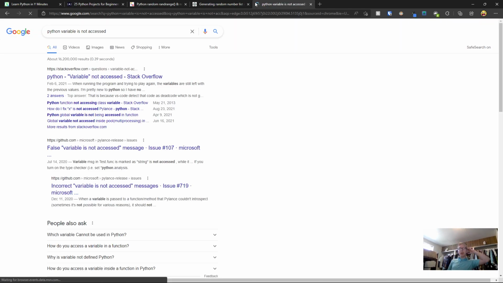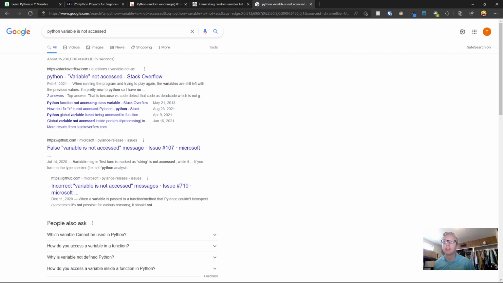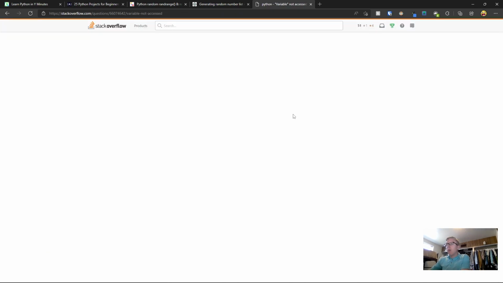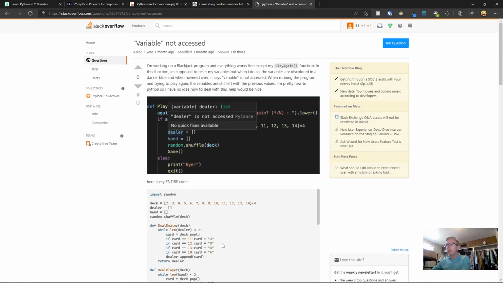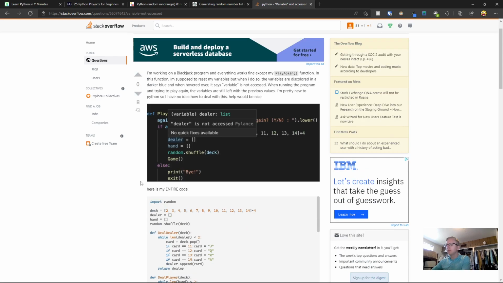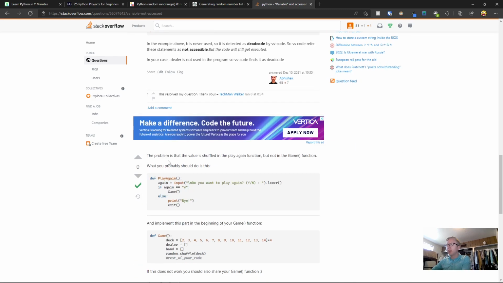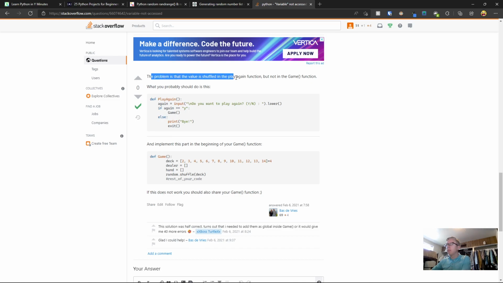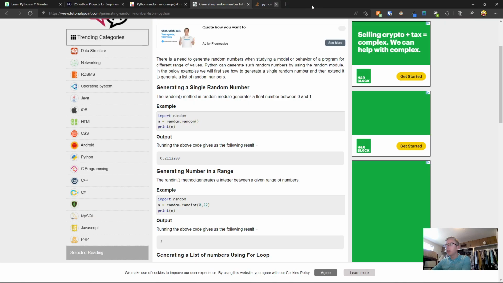Okay, you'll notice that when I go through this, my process is to do a lot of Googling. I mean, I feel like you just have to do that when you're programming. You just gotta do a lot of Googling, which is okay. That's all good. Okay. This answer was good. The problem is that the value is shuffled and blah, blah, blah. I don't know what you are saying, and I don't feel like reading through that right now.